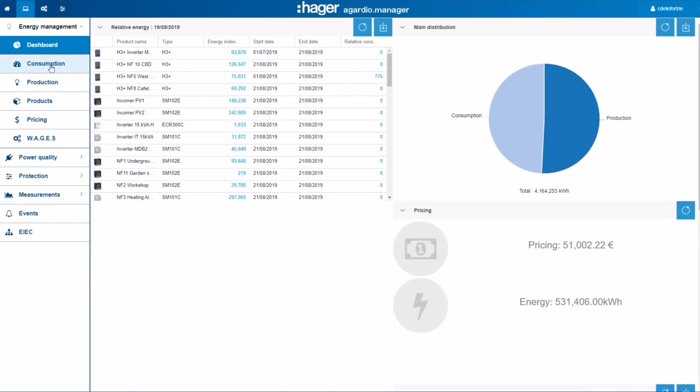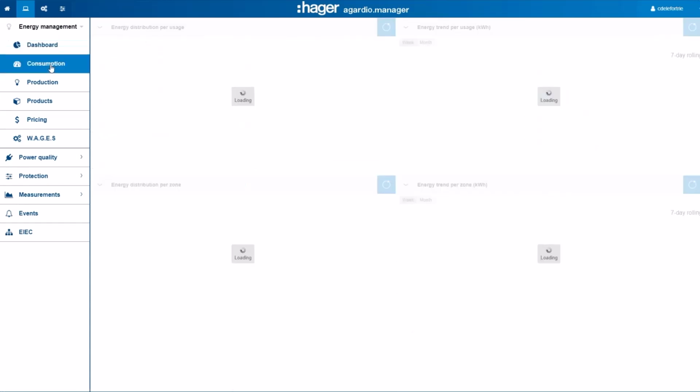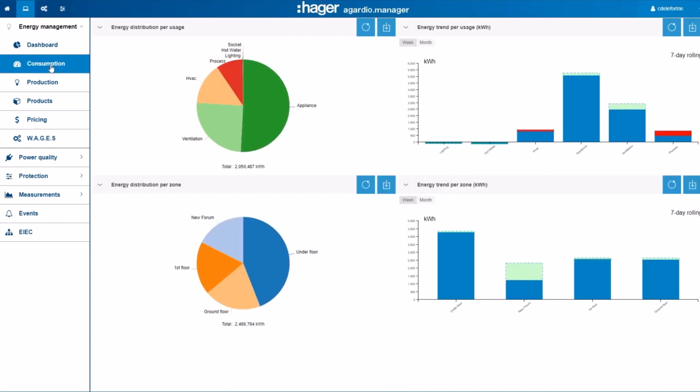Let's go to the consumption tab. It shows the energy distribution per usage and per zone. The display per usage indicates which device is the biggest energy consumer inside the installation. The energy trend per usage is calculated over 7 or 30 rolling days.